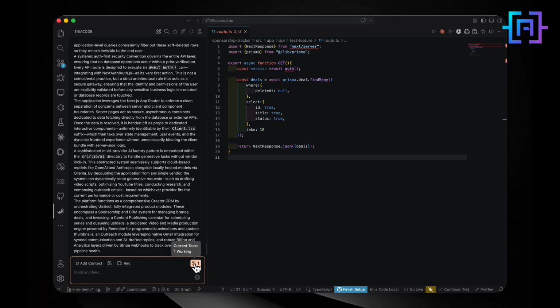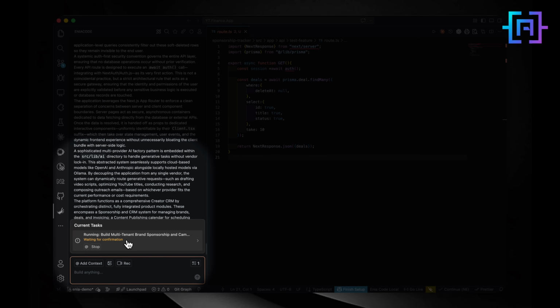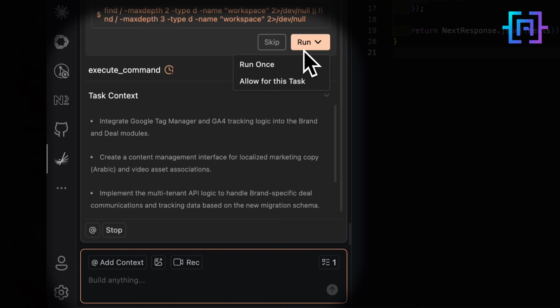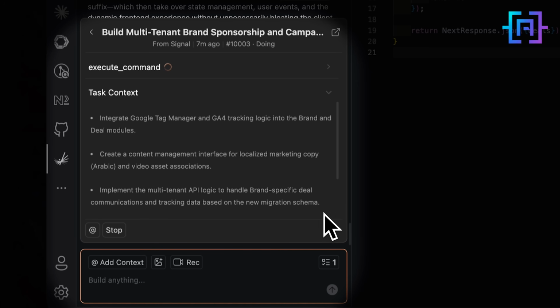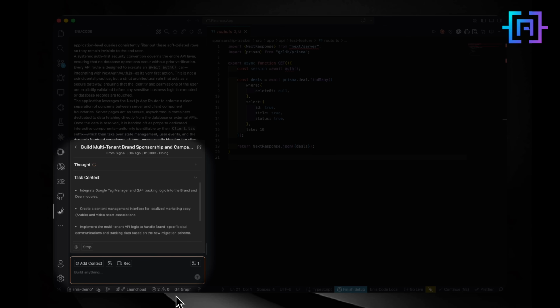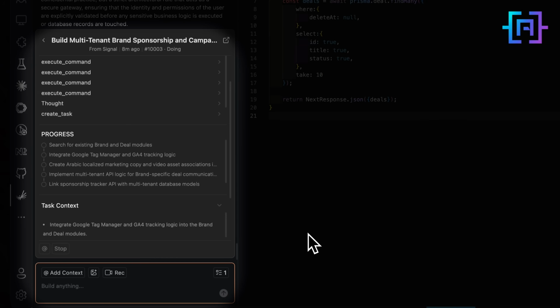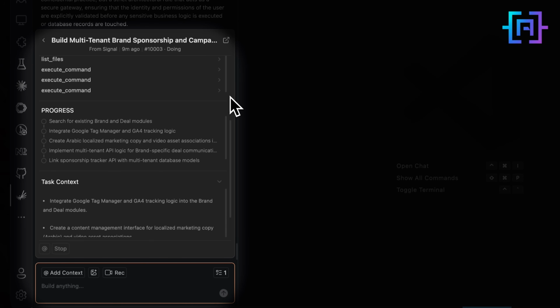Now let me show you something from days ago. 6 days ago, Enia analyzed this code base for the first time. That analysis is still here. The context did not expire. It did not get wiped when I close VS Code. It is still the foundation for every suggestion Enia makes today.